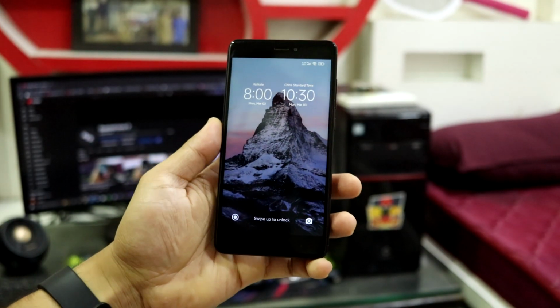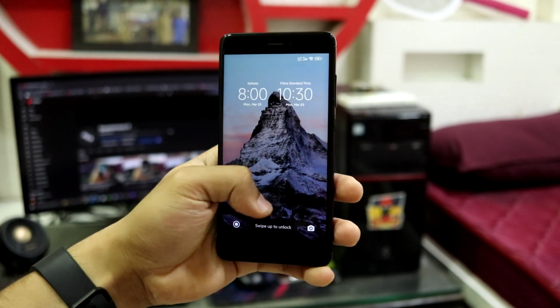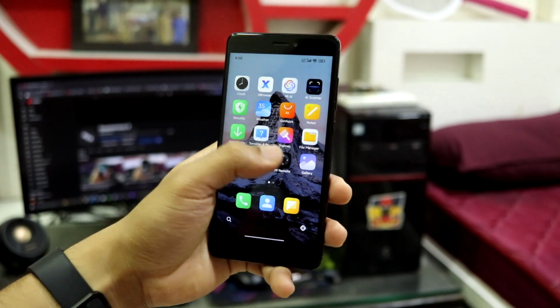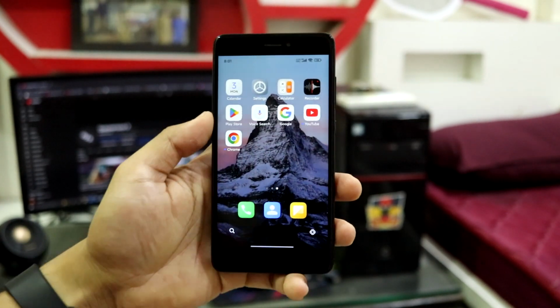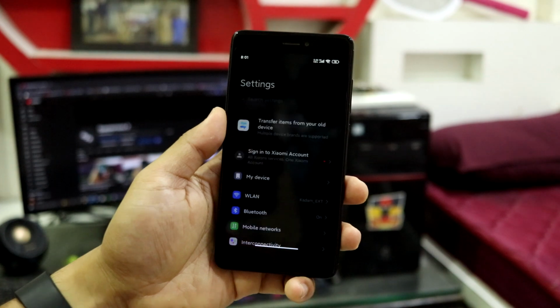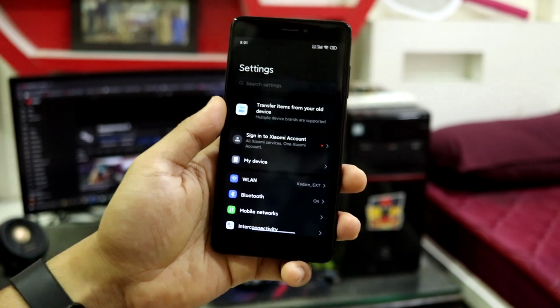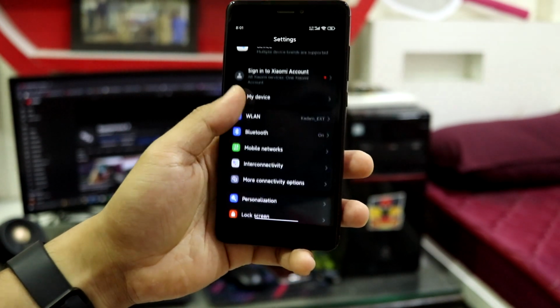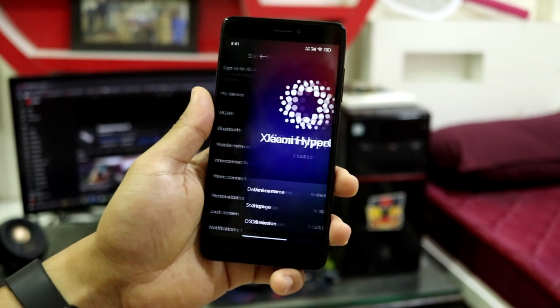Hey guys, welcome back to another video on the channel, and in this video we are going to take a look at the HyperOS 2.0.3.0, which is ported from Redmi 12 Pro, the Xiaomi 12 Pro, and the Xiaomi K60E or the Redmi K60E. I'm really confused about the names.